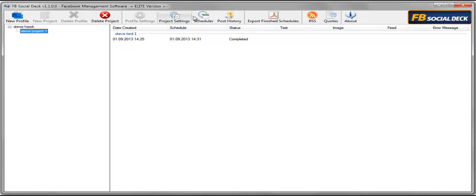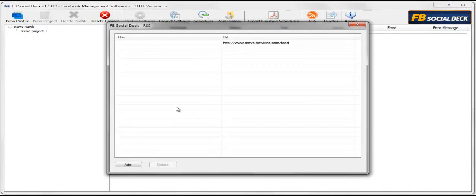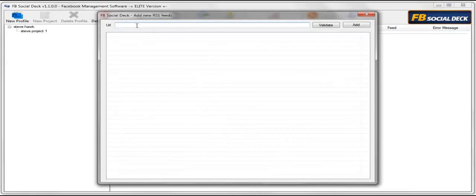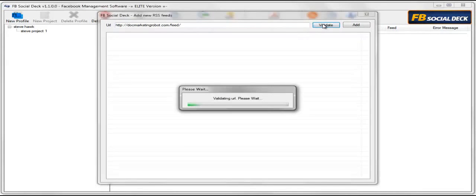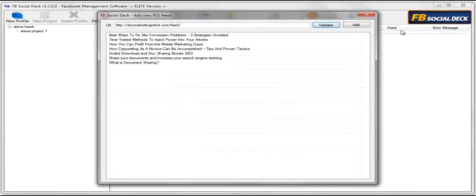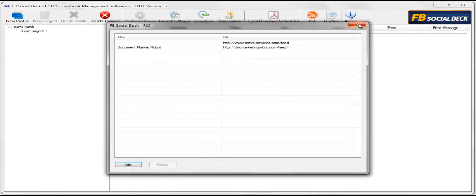On the screen, we've got a number of options, but the main options, we've got a RSS option. We can add in RSS feeds direct in this screen, and we can post the latest items from the RSS feeds. We'll add a feed now. We add the feed, we validate the feed's valid. As you can see, it is. We add the feed in, and the feed's been added.